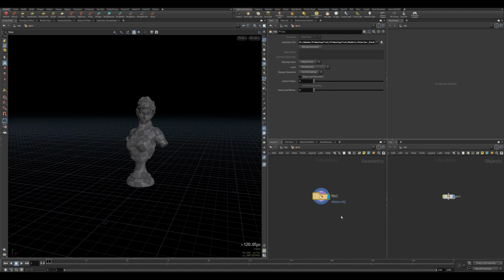Alright, let's do this. I've just imported a statue model here, which is part of Video Copilot's Element 3D. But you can use any model you want, because for this one you've got to purchase Element 3D. Okay, good. Let's move on.